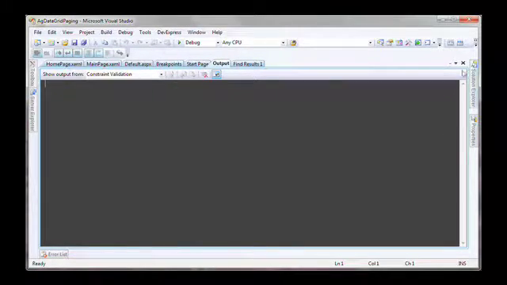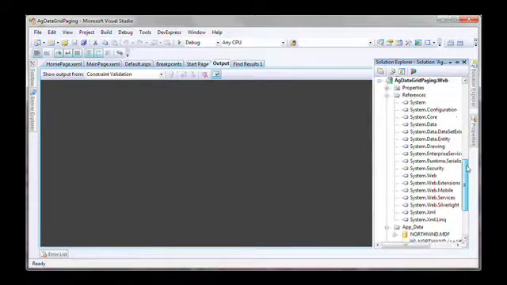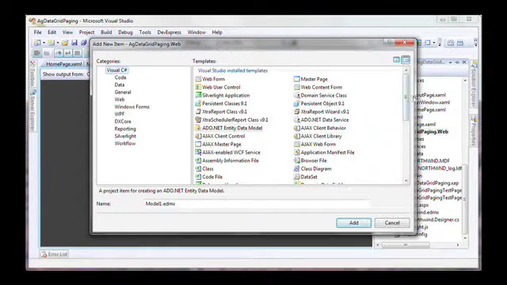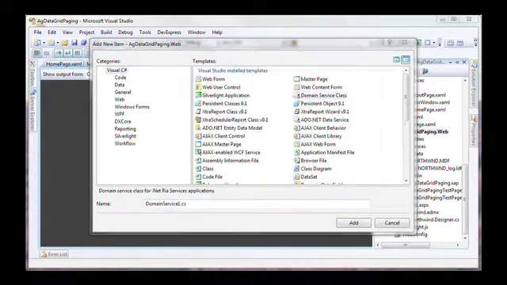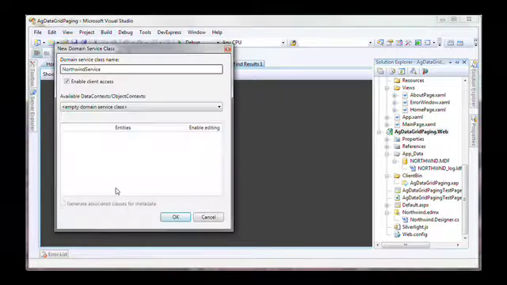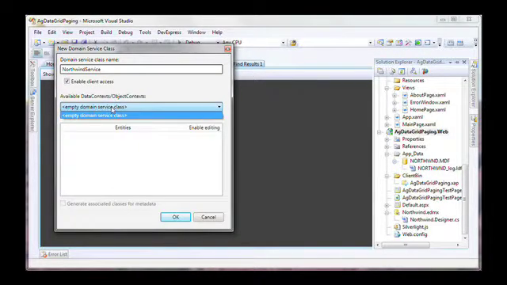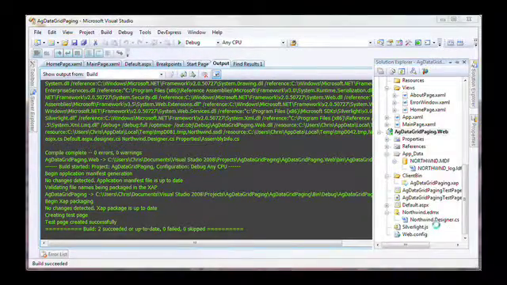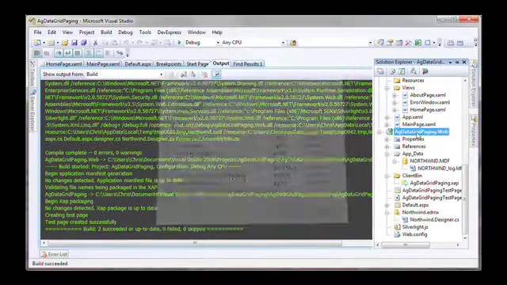Go back to our Solution Explorer. I want to add a new domain data source. Add a new domain service class, so we'll call this Northwind service. Enable client access. Now before you can actually add the service, you need to go back and make sure you build the project first before it will pick it up.